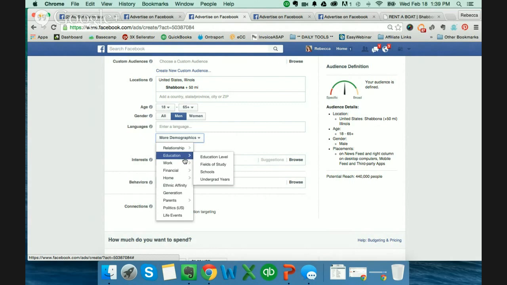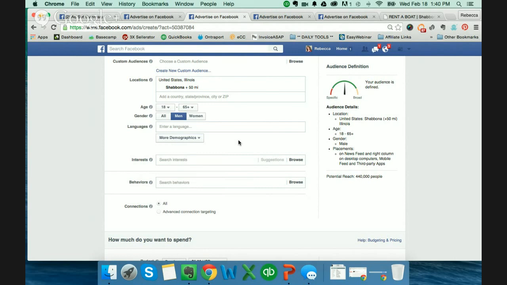Different education, different work. You could target people by their job titles or who they work for. Financial, you want people that make $50,000 or more. You can target that. You can target people based on their home ownership or their home type. Ethnicity, and then they have generation, their appearance, political, and life events. So those are all options that are available to you if you want to use them.